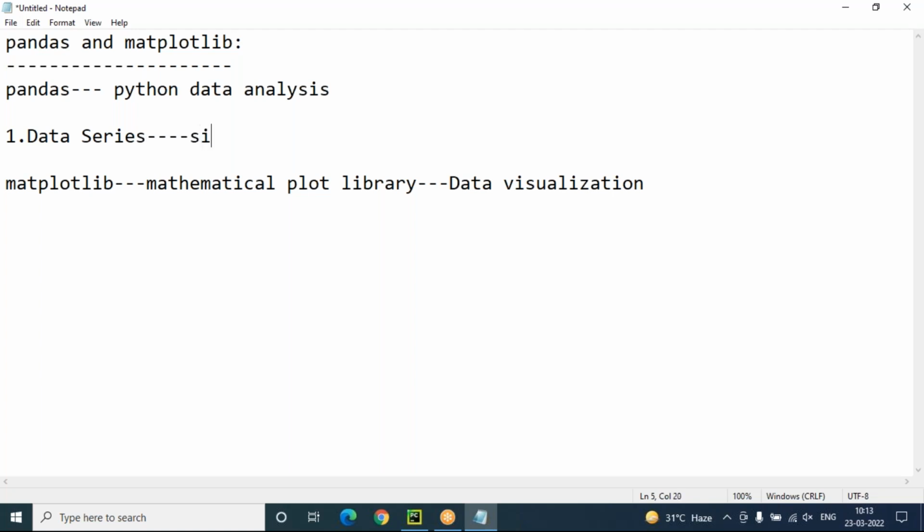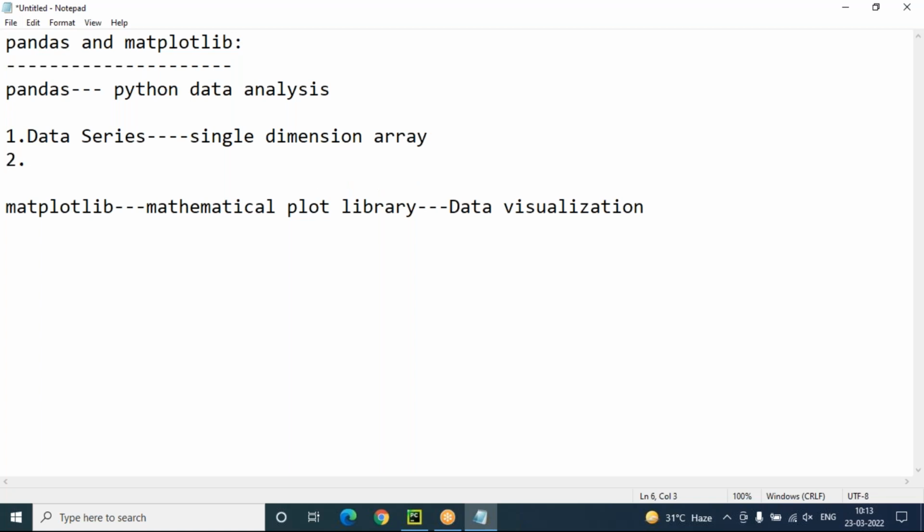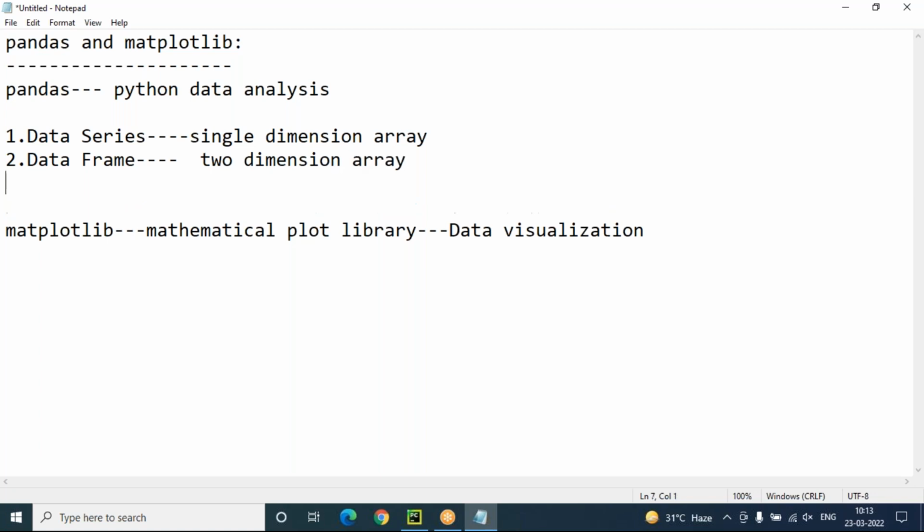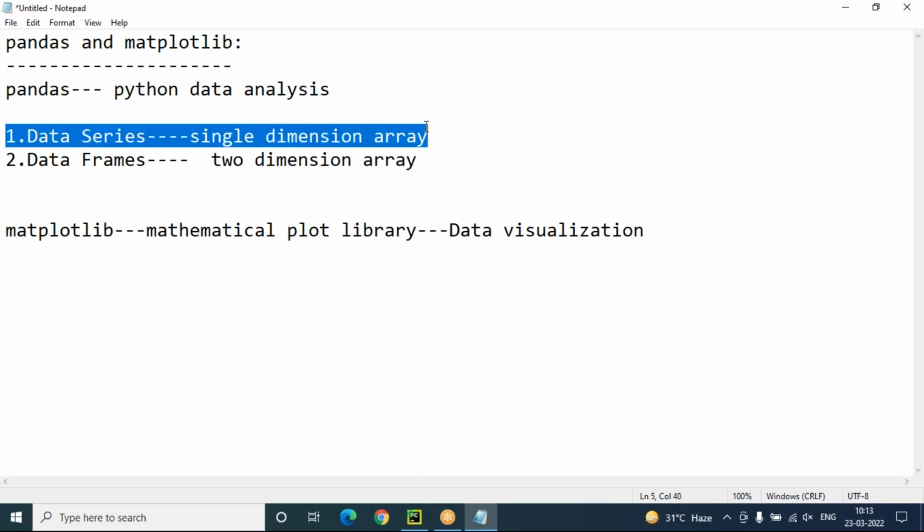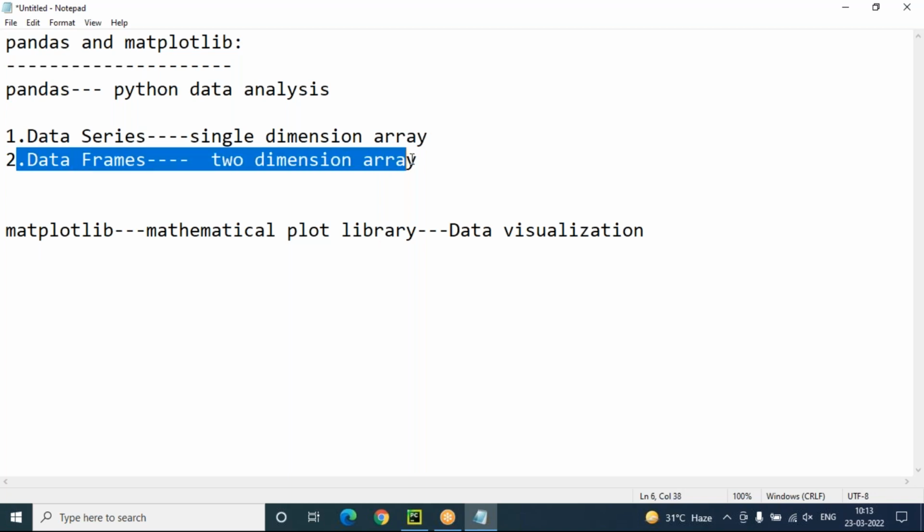Data series means after analyzing the data, we can represent the data in a single dimension array structure. Next, data frames. A data frame is nothing but a two-dimension array structure, with rows and columns. Using pandas, we can create data series and data frames also. Data series means single dimension array representation. Data frames means two-dimension array representation.